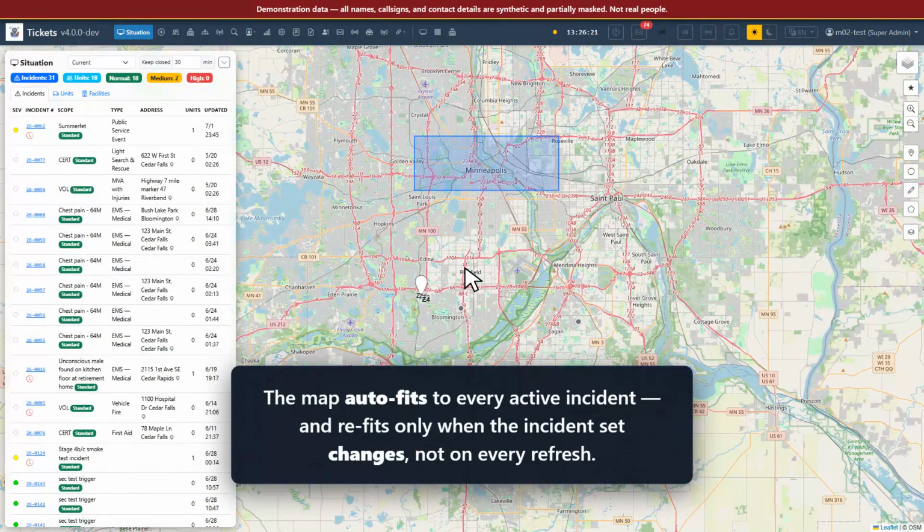By default, the map fits itself to show every active incident. When a new call comes in, or one clears, it refits. But it does that only when the incident set changes, not on every refresh.